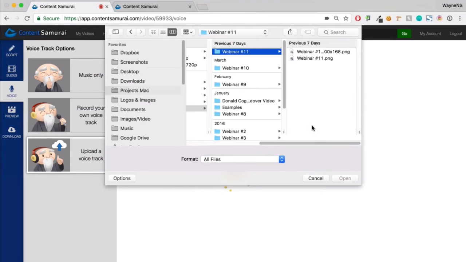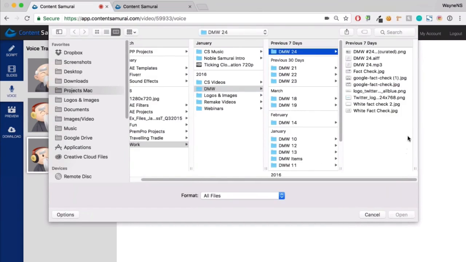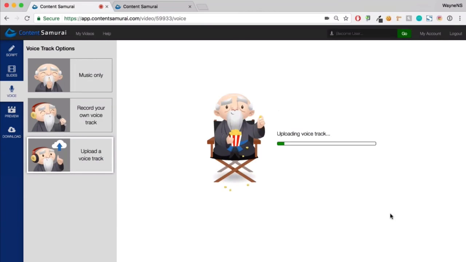There we go, you see that appear. I might move to my DMW folder. This is DMW 24, and I should have the voice track there. If I click open, it's going to upload my voice track, and it's just that easy. You move to the voice section, you select the upload a voice track option. The big green button would say upload a voice track. If you wanted to switch it, you could also switch it just like I showed you, and then you just find it on your computer and upload it.